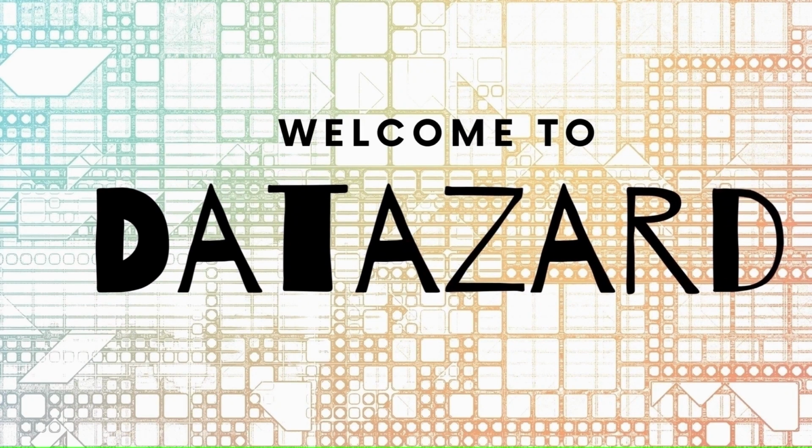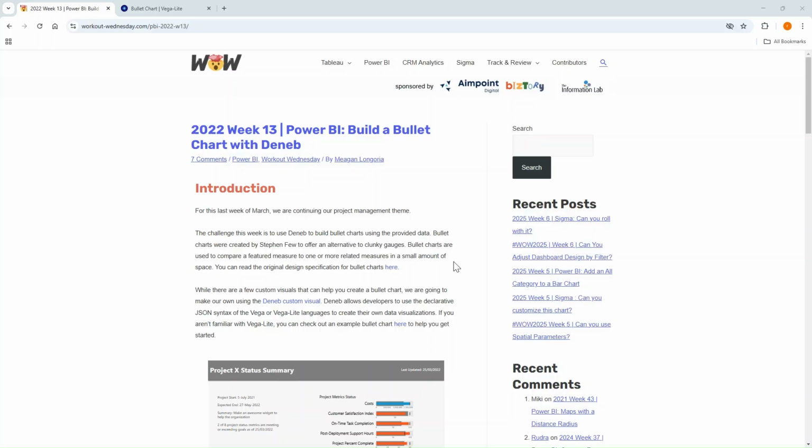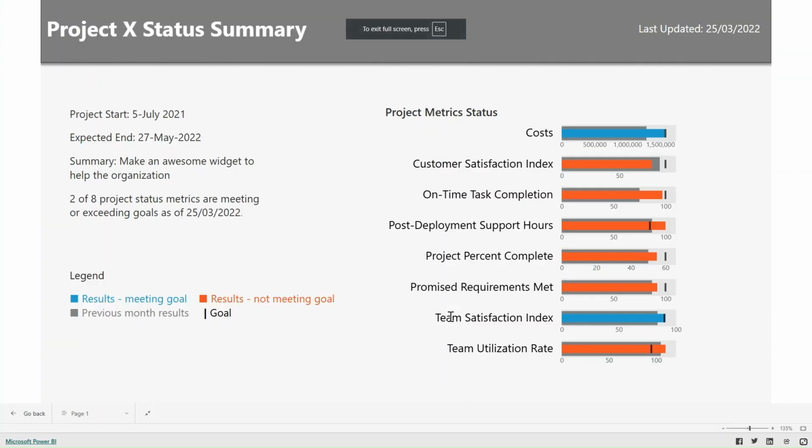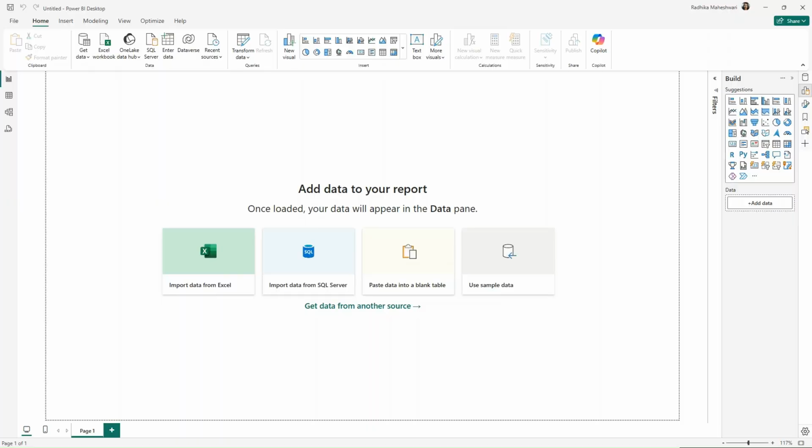Today we are going to be solving Workout Wednesday 2022 Week 13 challenge, and we are going to be creating a bullet chart using Deneb. So without further ado, let's get started.